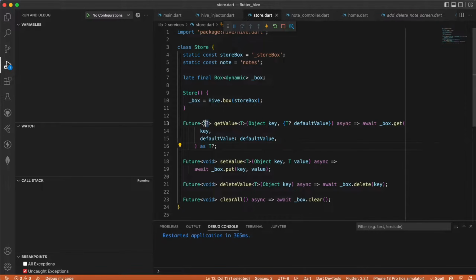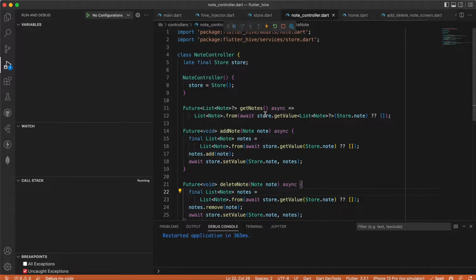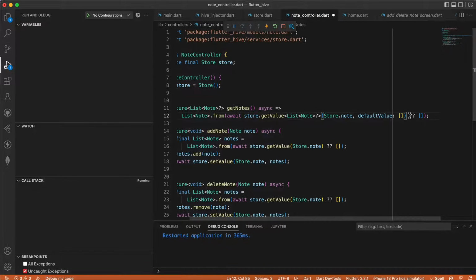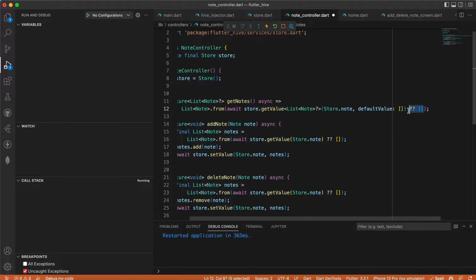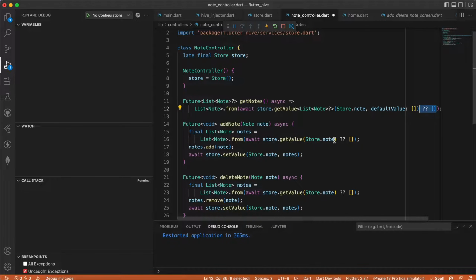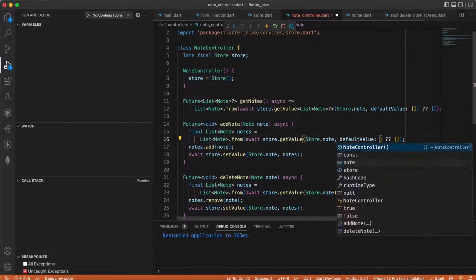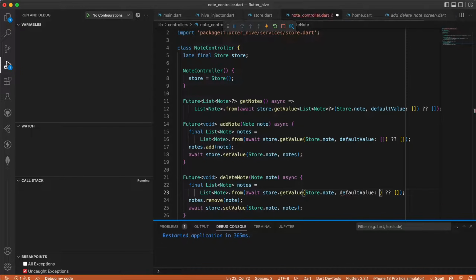So basically, here this might return null. So I changed it to Future of T nullable, and as T nullable. And in the node controller, I also made this nullable. So List.from, it might take from this, or it might take an empty list. Or we could have set a default value of an empty list and we could have saved this issue from happening. But anyway, it's good that it happened, so we are more aware of the error now. Okay, and same here, we can say default value empty as well.